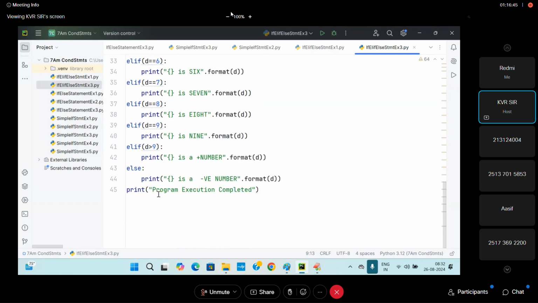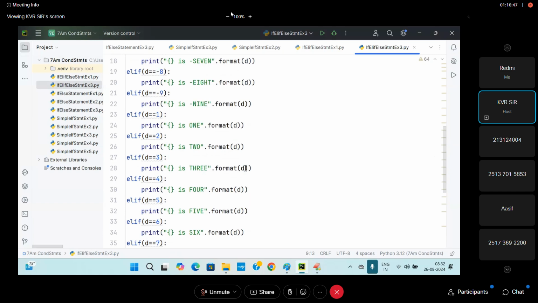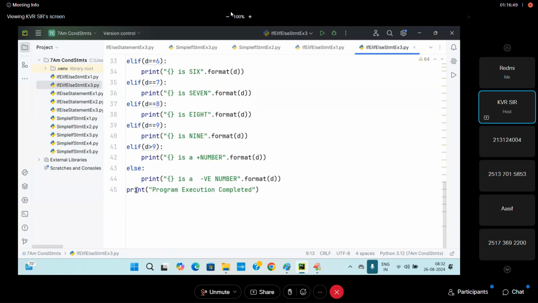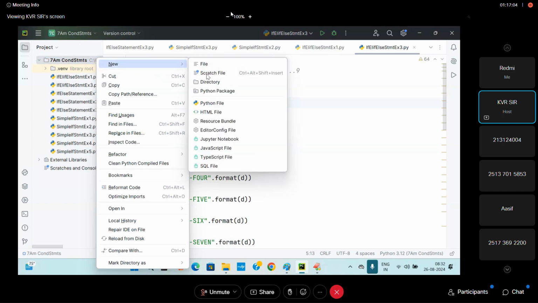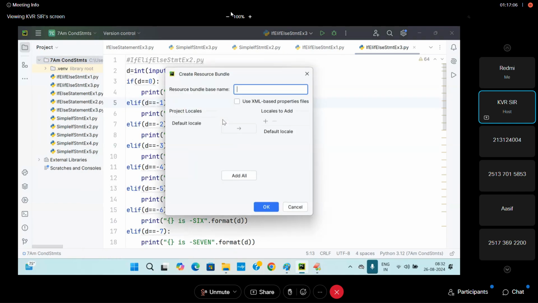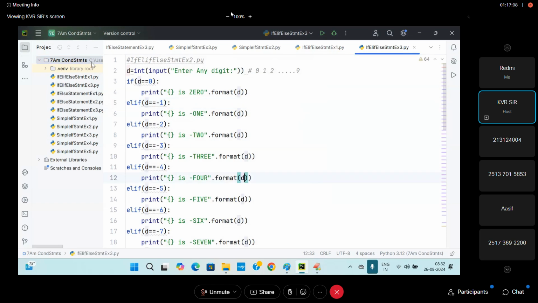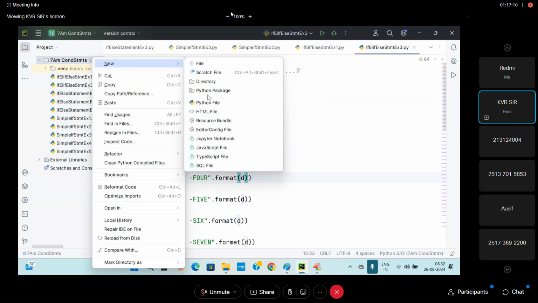How many lines did I write actually? By combining everything, we got almost 45 lines of code. I want to write it in just 3 or 4 lines of code. How to write it, sir? Now I'm going to write it. Now I'm entering into this. What is this code? Here I'm going to enter into this place.